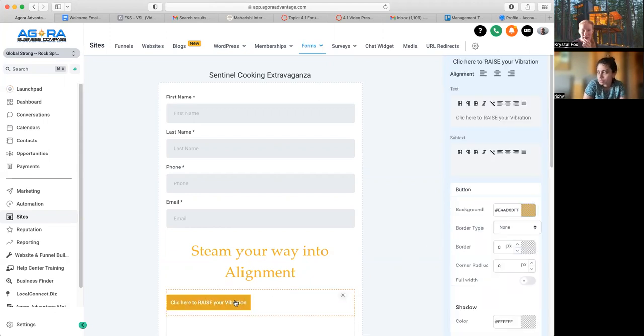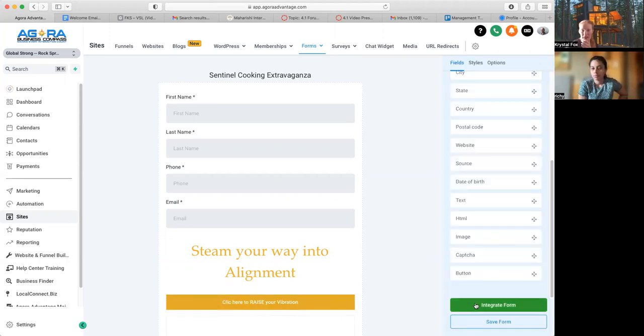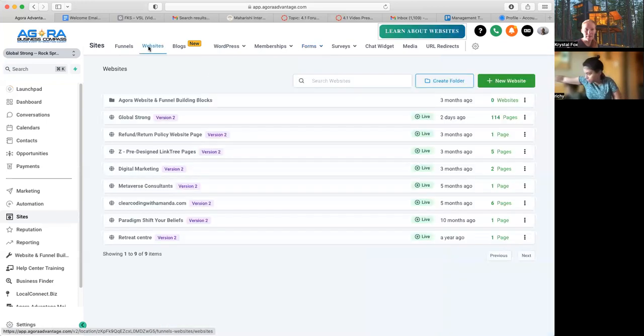Okay, cool. Then we go back in a button because we want that button to be full width. So we just click that, boom, done. Then we come up here and we save our form. Make sure you save at all points. If you don't save your work, you got to do it all over again. It's no fun. So then I go back into websites, okay?